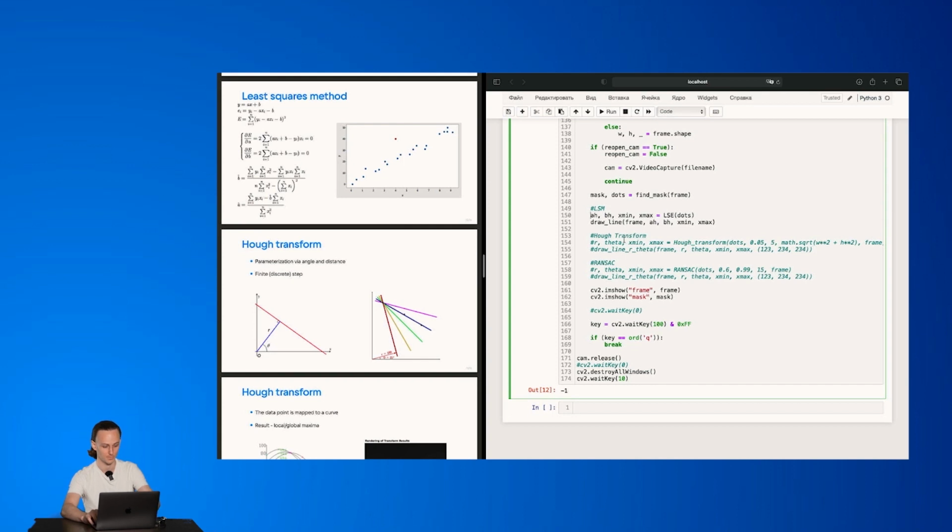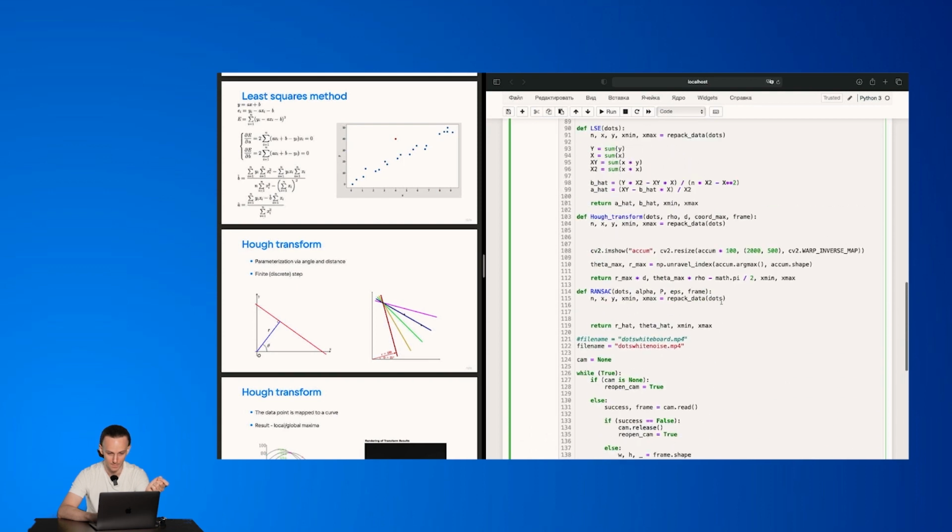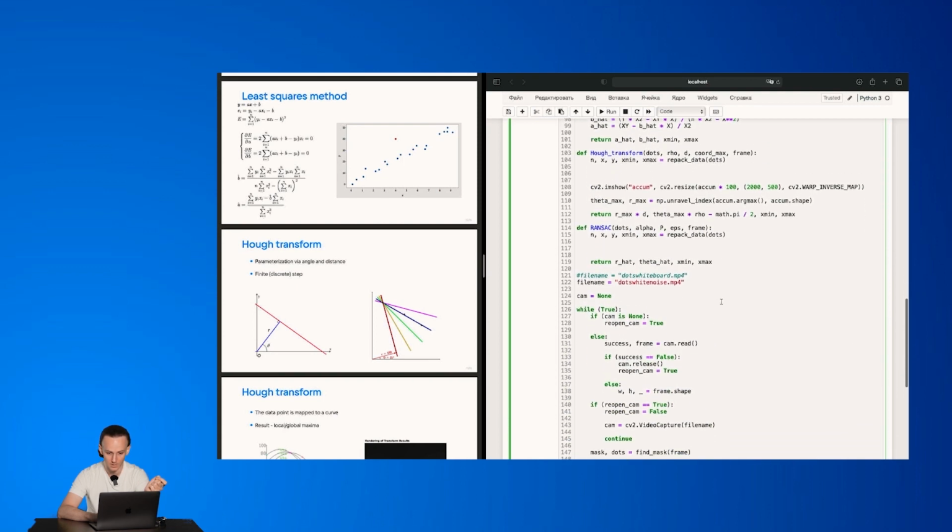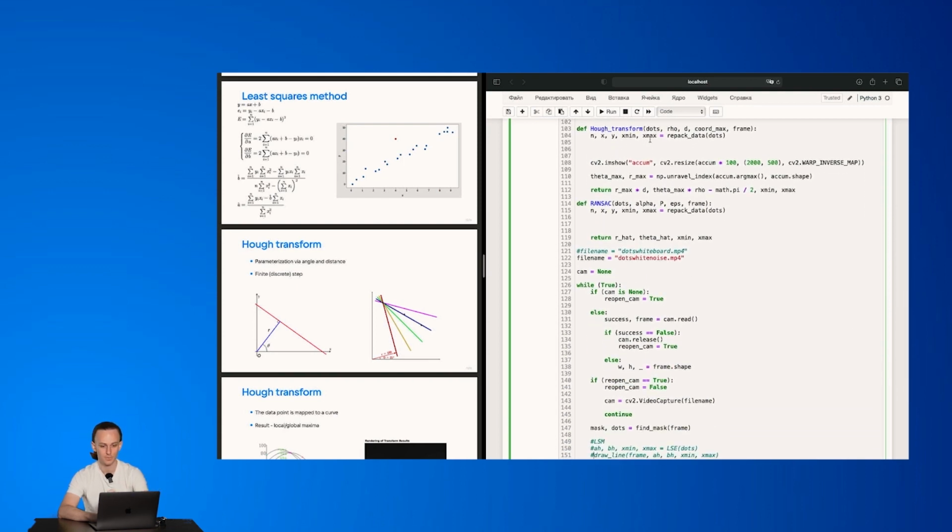So I'm going to comment this function call. I'm going to comment the least squares method, and we are going to proceed to the Hough transform. So here I have prepared the sketch of the function, and what's going on here?